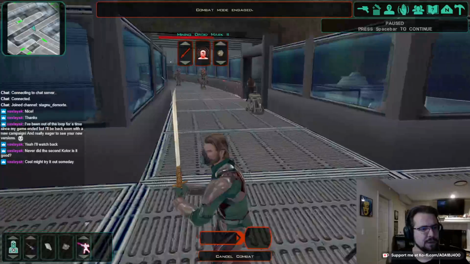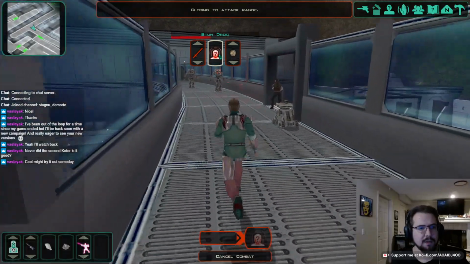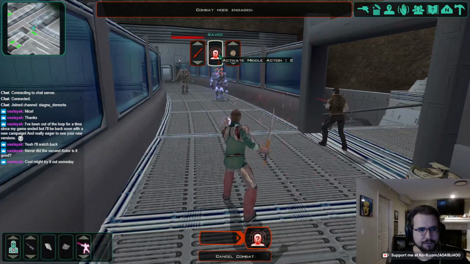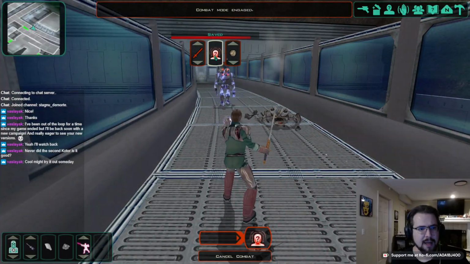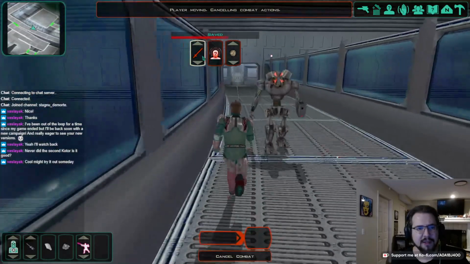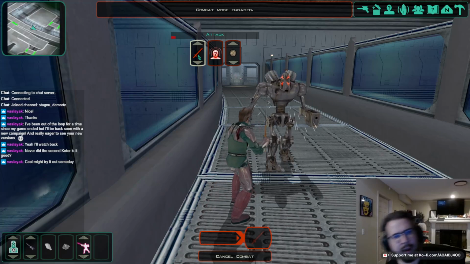Okay. Oh, there's one more over there. I did not. Oh, there's two more. I did not see them. Okay, and Atton has sneak attack, so if I stun these guys, he's going to do a shit ton of damage. There we go.